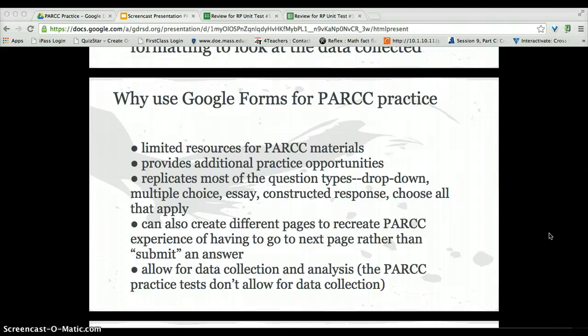So why would you use a Google form for PARCC practice? First of all, there's some limited resources out there for PARCC materials. We really can use what's given to us through the PARCC website. It's going to provide additional practice opportunities for our students. This is a brand new formatting for a test for our students, so this will give them extra opportunities to practice. Google Forms also replicate most of the question types.